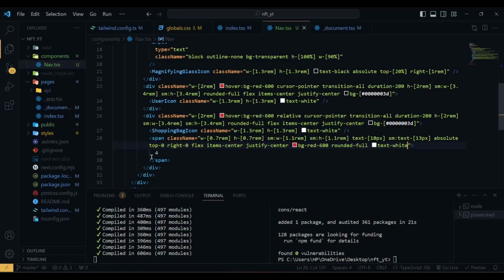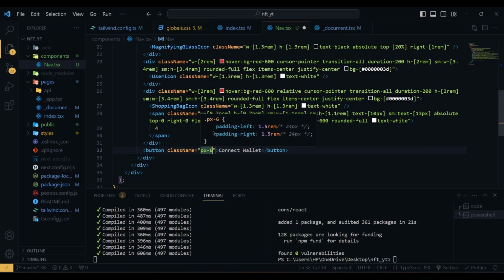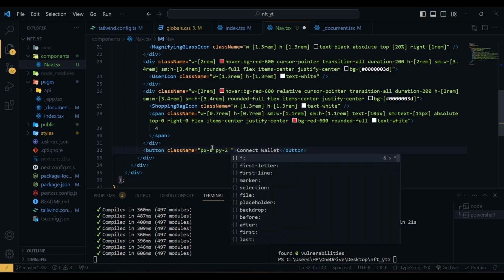Next, we have a button called connect wallet. After this div, we're going to take a button element. And here, connect wallet. For the button, the padding X will be 6. If you hover, then see it's the padding left will be 1.5 rem and padding right will be 1.5 rem. Then we have padding in y-axis is 2.